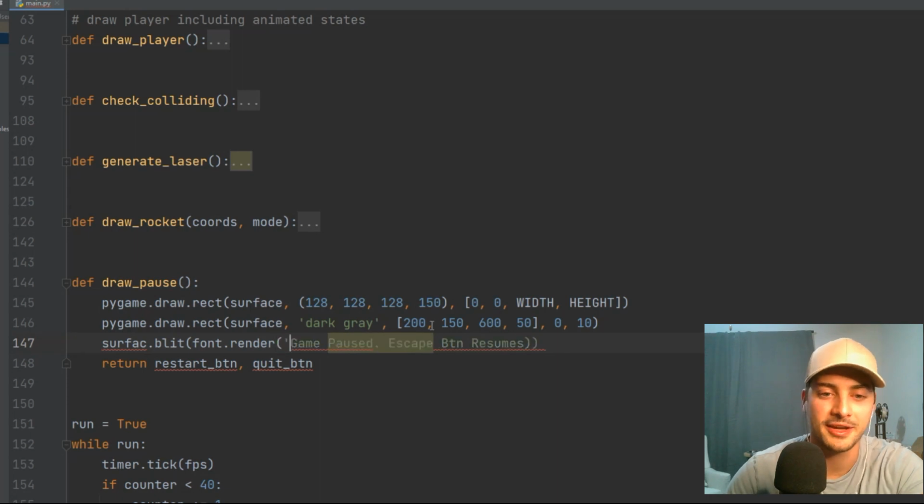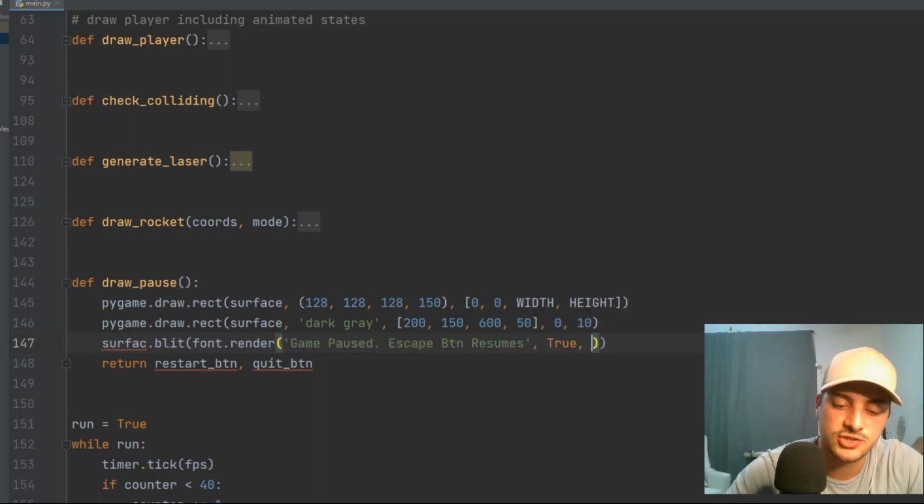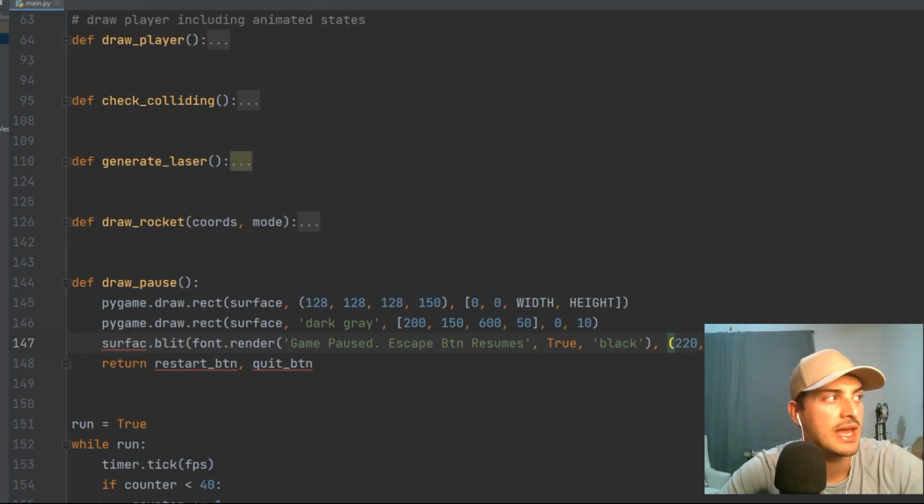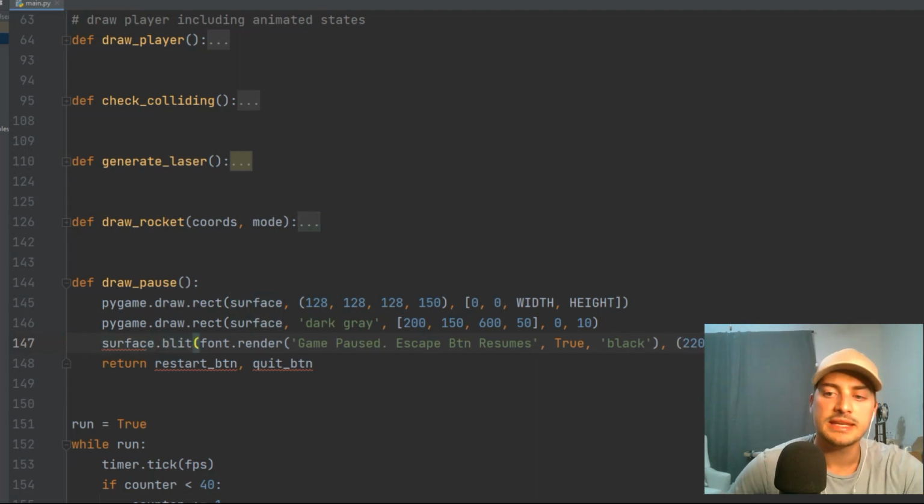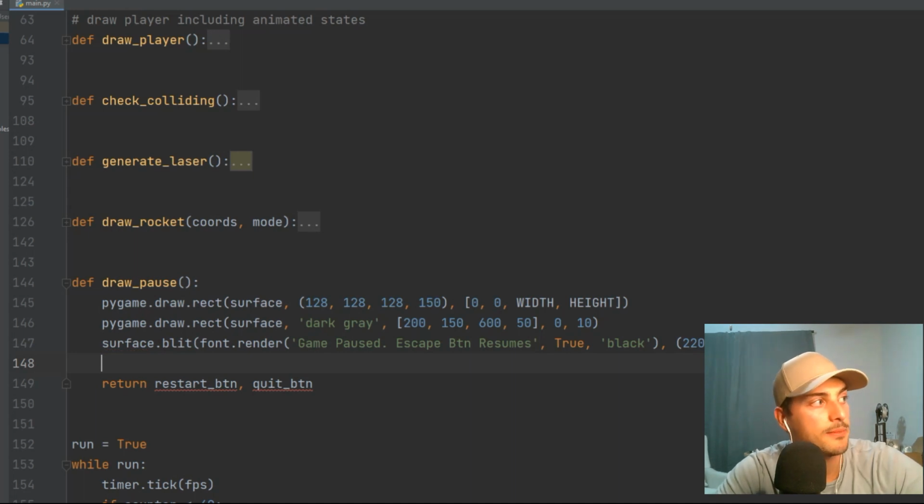You do have to put that in quotes. And then anti-alias true, color black. And yeah, I just think that looked pretty good. And then positionally, so put it at X 220 and then Y 160, put it nicely in that rectangle that we made. Okay, now the next two things are the restart button and the quit button.